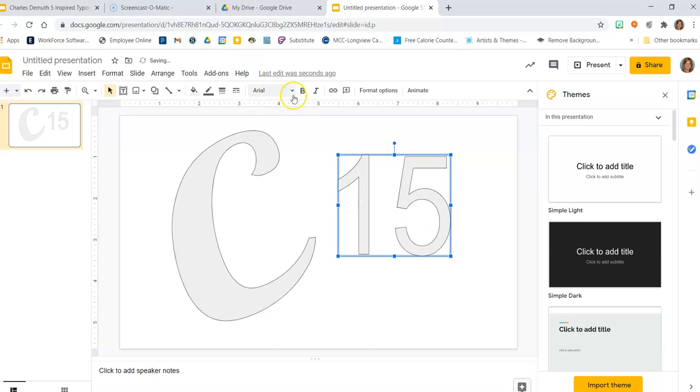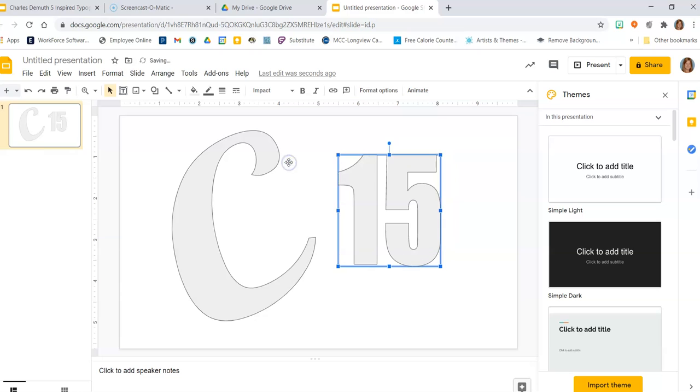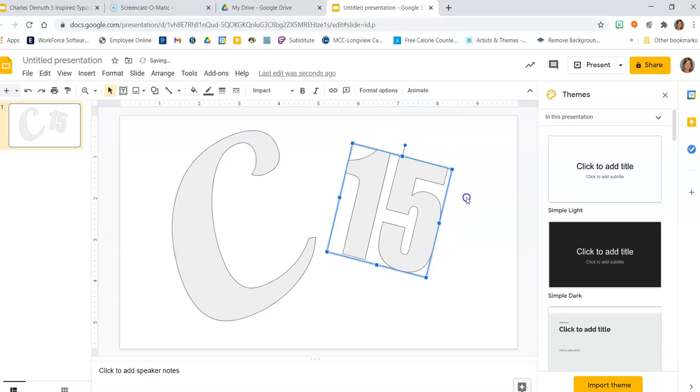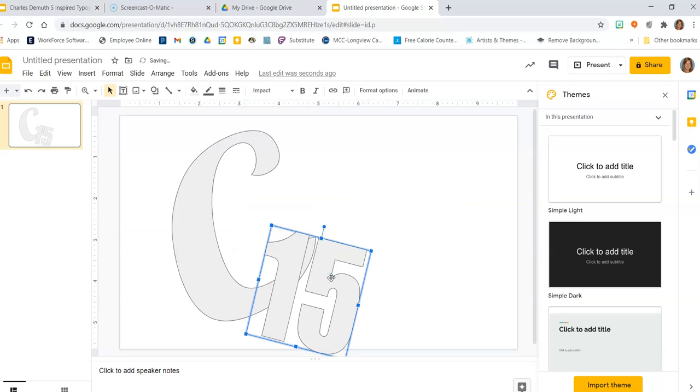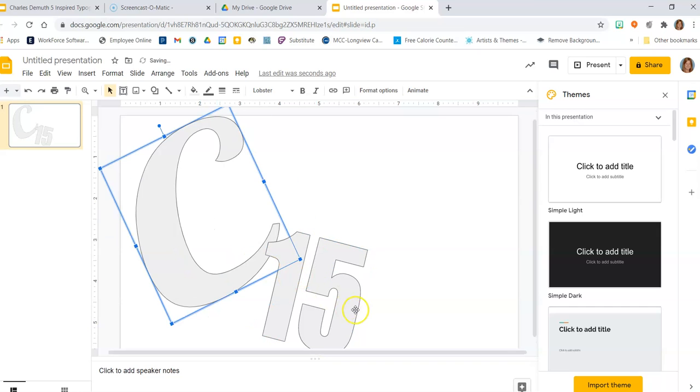Okay. I'm going to mess with the font. Let's go with Impact. Yeah, that's cool. I like that one. Move it around a different way. Okay. And I can still move this. See, and I can overlap and I can run things off the page. I don't like this, it covers too much of the C. Maybe I'll move my C over.